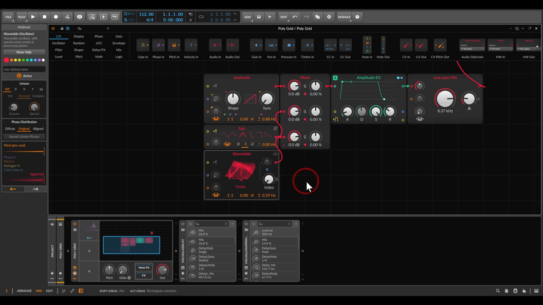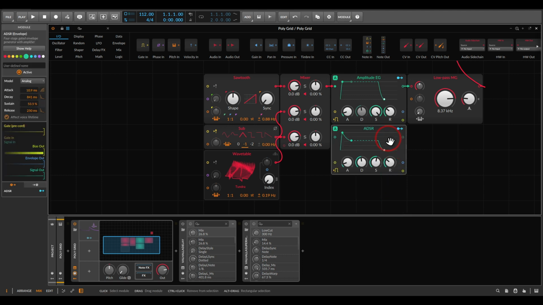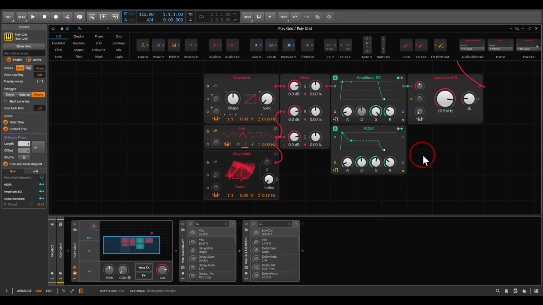And now let's add more movement to the filter. We will do this in two ways. First of all, we will use another envelope, another ADSR, and we will use it to control the cutoff of the filter. Now I will not use the signal itself, right? I can take the signal, send it to the modulation input of the cutoff, and add modulation. But let me disconnect this for a second.